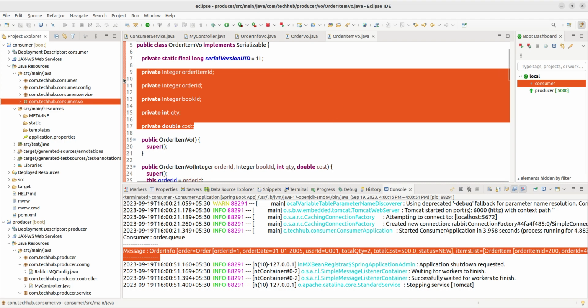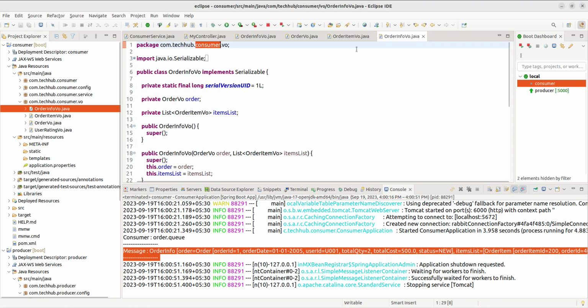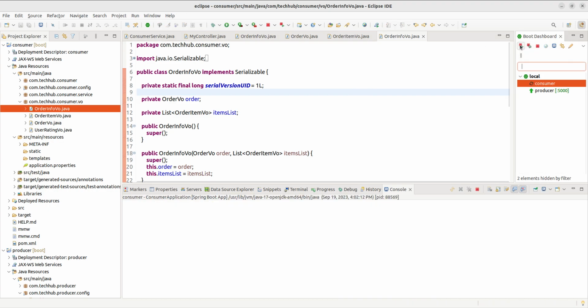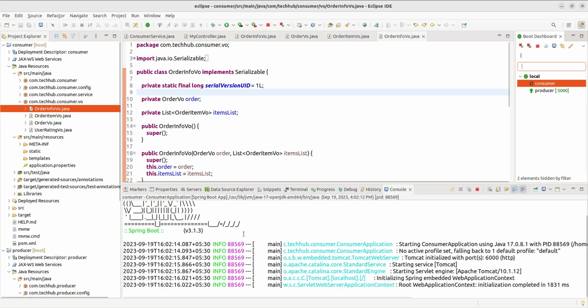Why? Because the package declaration, the package name, is changed. If the package name is changed, your RabbitMQ is not able to deserialize the object at consumer side. So definitely it will give that problem. So let's see, run the consumer and we will publish the message.